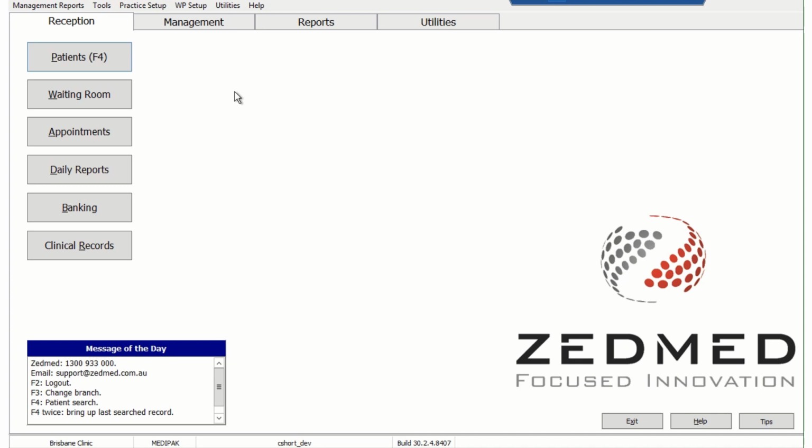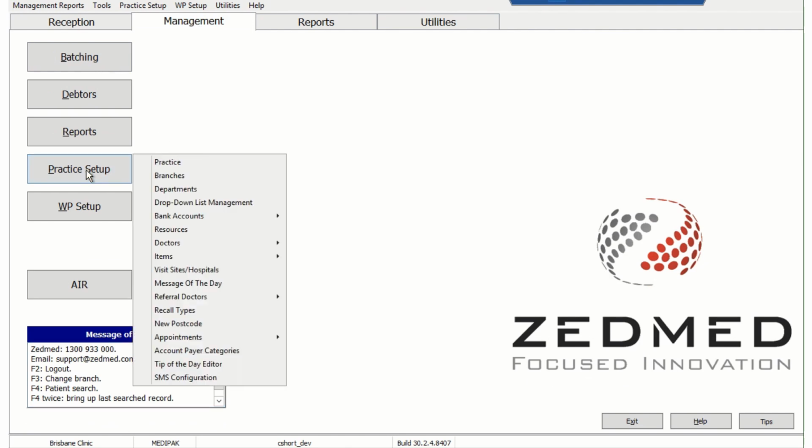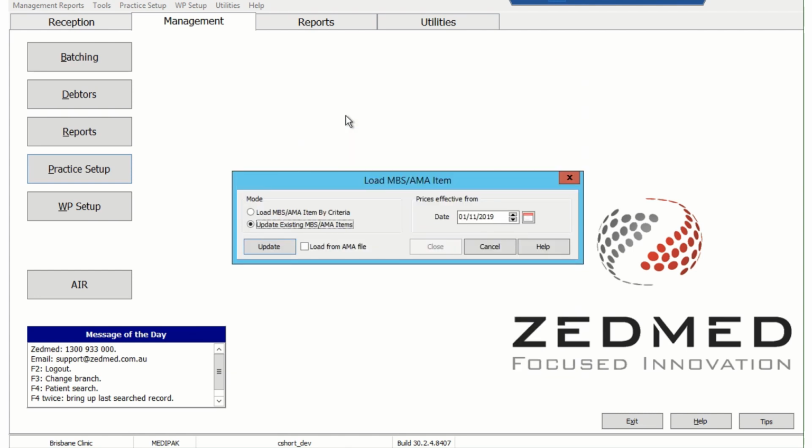Okay, so the second step, updating MBS fees. Now we're updating all the items with the latest Medicare fees. Once again, this is done in the Management tab, going down to Practice Setup, down to Items, and Update/Load MBS fees. Remember how I told you that the top two options corresponded to steps 1 and 2? Now we're on to step 2, so we click the second one, Update Existing MBS Items.